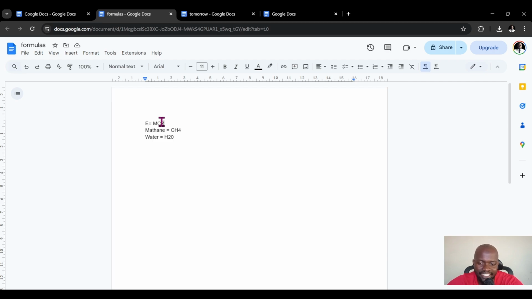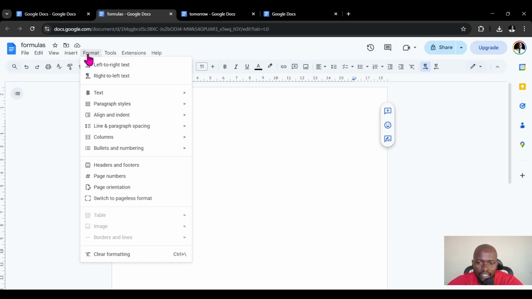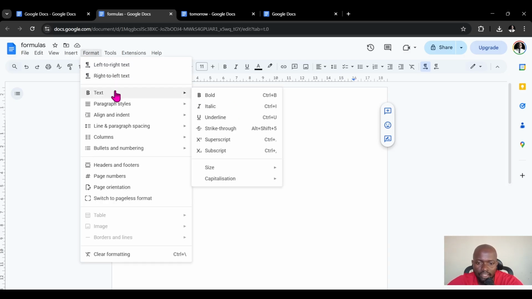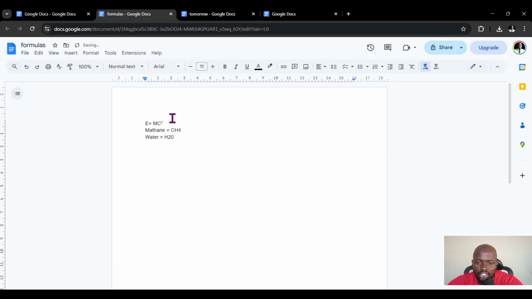And you start by highlighting the number 2. Highlight the 2 like this. That's the first thing you need to do. Then once you do that, come to Format, right? Then come to Text, then click on Superscript. Then it has changed the 2 to a superscript of C.